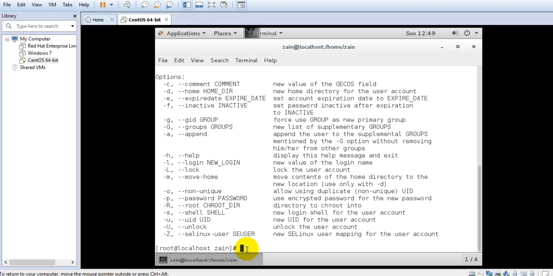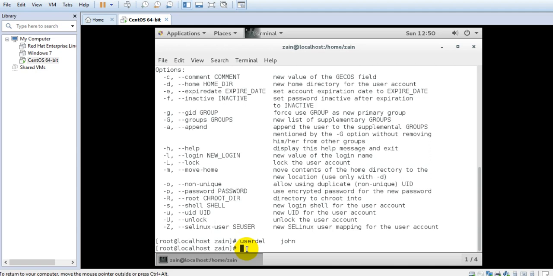Now I will use userdel, which is the third command of my lecture today. userdel: the user I want to delete here is John. Now root has deleted the user John.